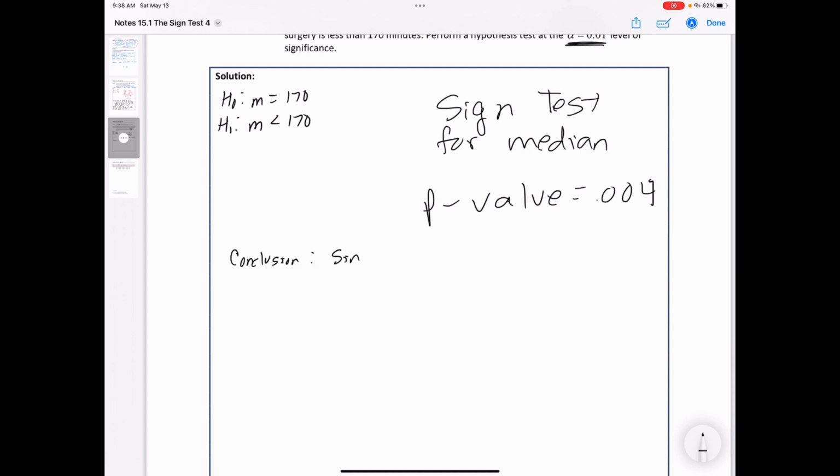Since our p-value of 0.004 is less than alpha equals 0.01. Add another 0 on that if you're not sure which is less. Then you can tell 4 10,000ths is less than 10 10,000ths. So since it's less, we will reject H0.